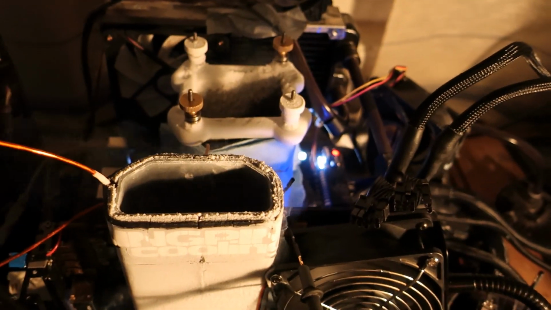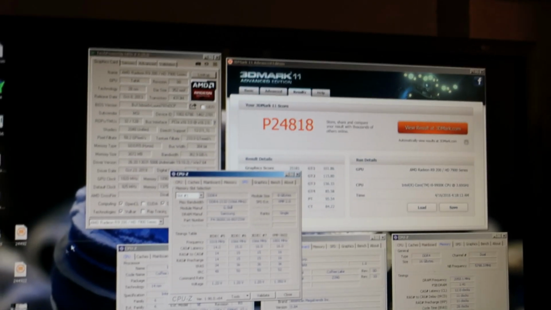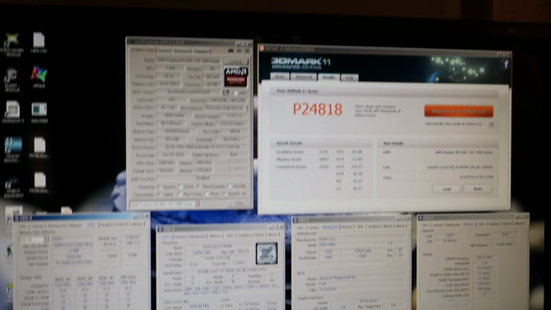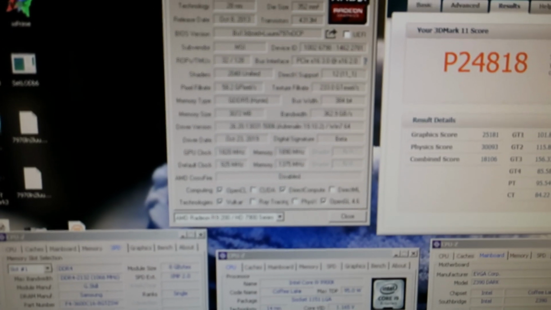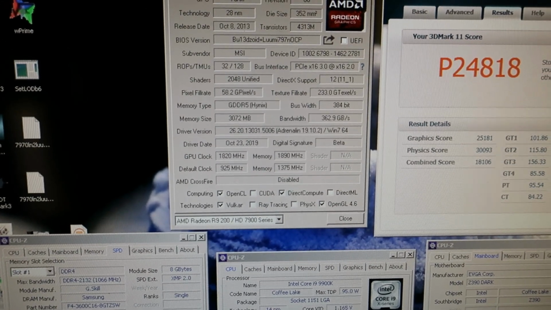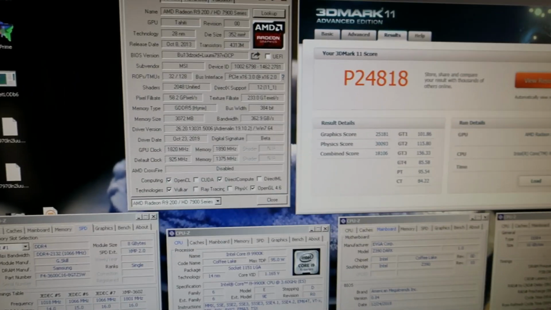So, considering that my weekend hasn't gone so well, this is absolutely amazing. And now it's even improved. I mean, it's improved even more. So, 24,818 at 1820, 1820 core, 1890 on the memory. So that's absolutely ridiculous. It's the fastest 7970 by far ever.